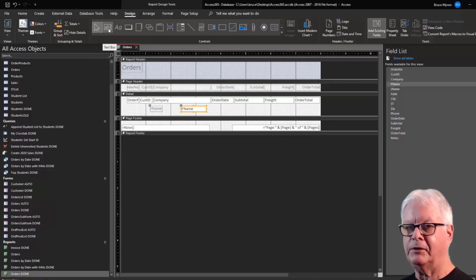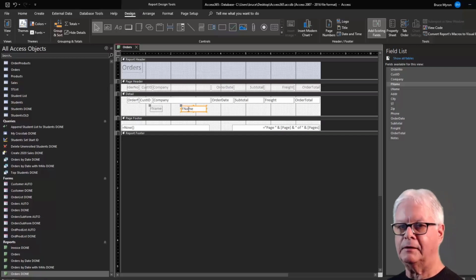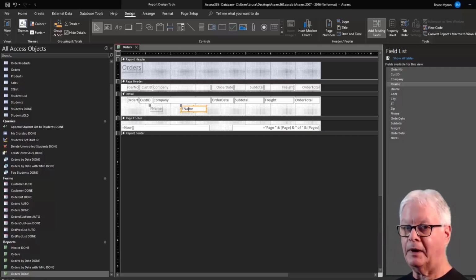Text box is the one you'll use the most. This first name is an example of a text box control. It ties to some field on the table, on the record source, and it shows you the contents of that. So it's not going to say fname, it's just going to show you the contents of fname. Now notice when I brought that in, it also brought in another box that says fname.